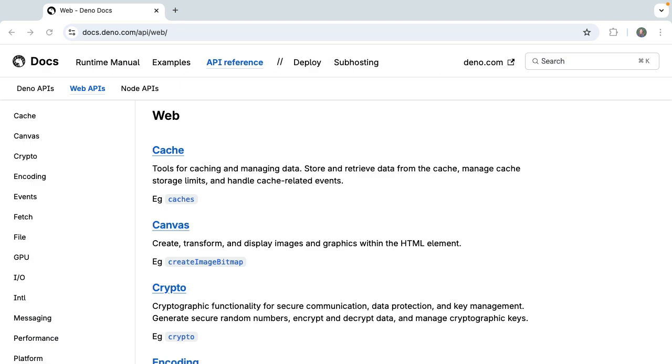Deno offers us a truly browser-like environment for using things like fetch, web workers, and much, much more. Deno has made it really smooth to use these web standard APIs in a way that feels friendly and familiar.